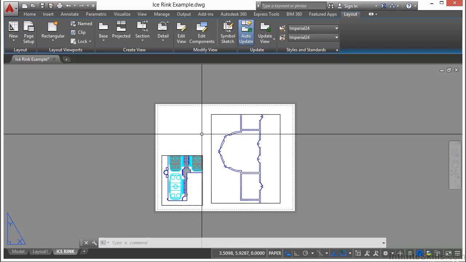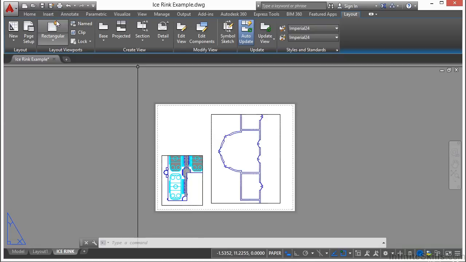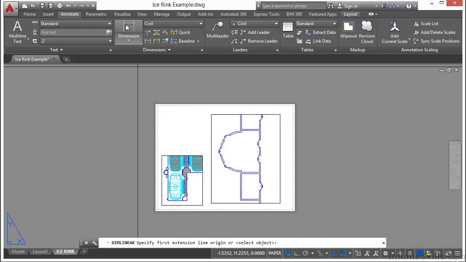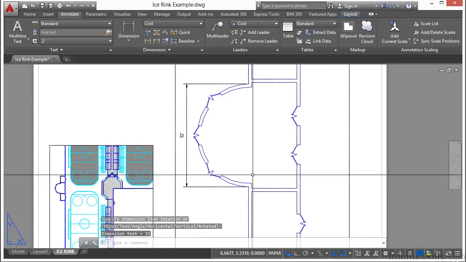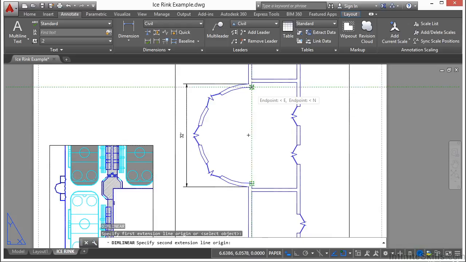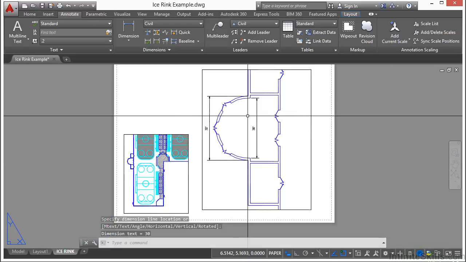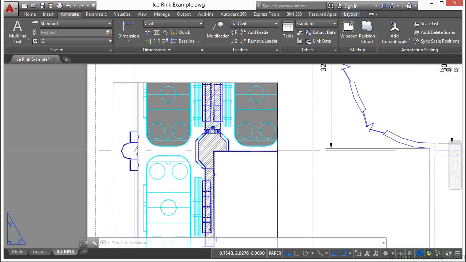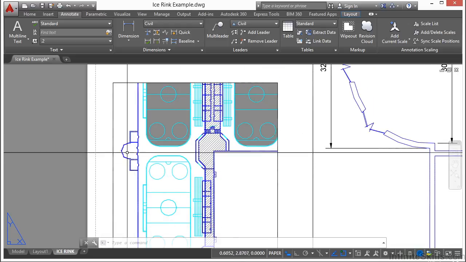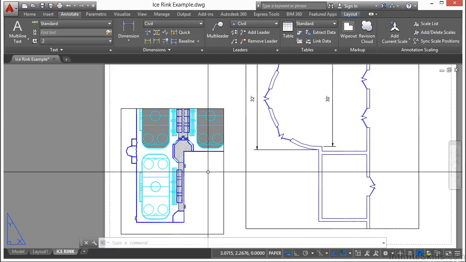Now when a viewport is locked, remember you can't change the scale or pan inside it. And that's a good thing because you don't want that to happen. Lock it right away. Now let's add some overall dimensions here. Go to the Annotate tab, click on the dimensions, and here you go. We have some inside dimensions as well. And now we can do that here without messing up anything inside our model space. And it doesn't show up on our other drawings, which is great.